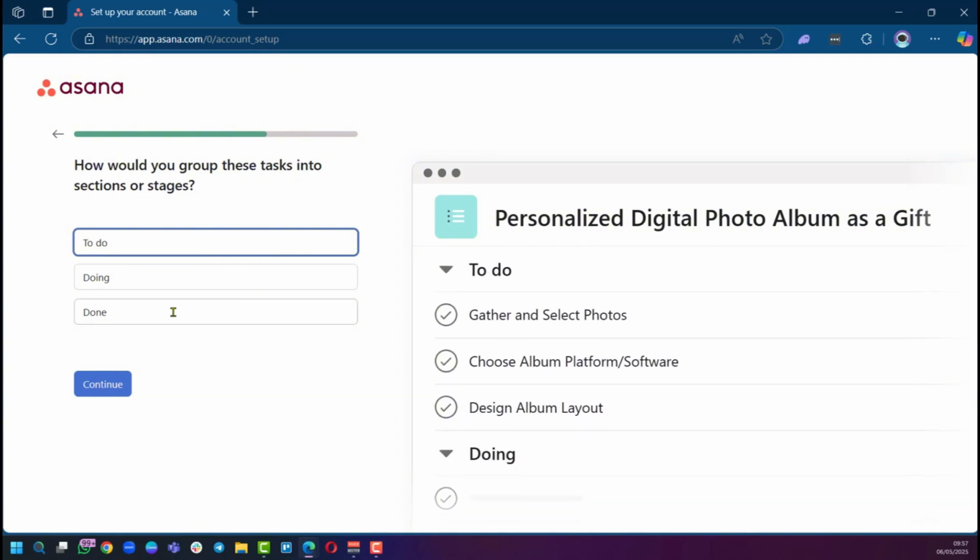So click and continue. So here it asks the question, how would you group these tasks into sections or stages? So we have to do, doing, and done. These are basic and nice, so we can go ahead with it. Click and continue. Of course, in your case, you might want to choose what works for you. This is basically up to you, and Asana helps to facilitate your project.